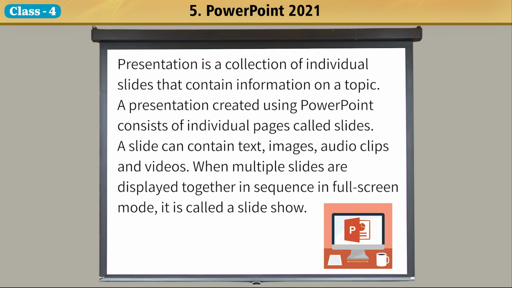Presentation is a collection of individual slides that contain information on a topic. A presentation created using PowerPoint consists of individual pages called slides. A slide can contain text, images, audio clips, and videos. When multiple slides are displayed together in sequence in full screen mode, it is called a slideshow.